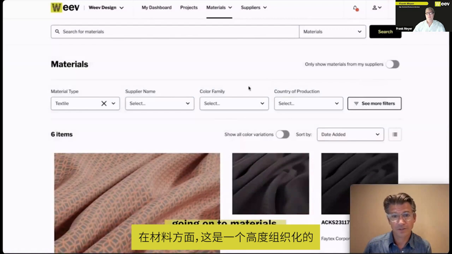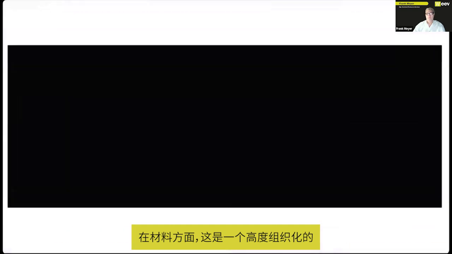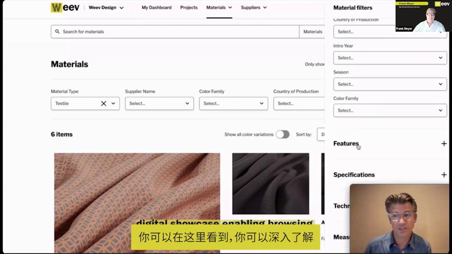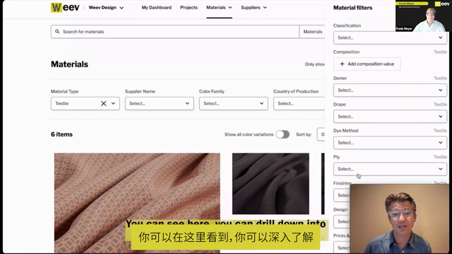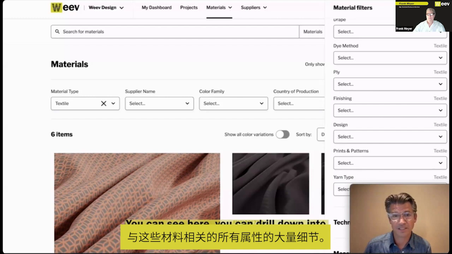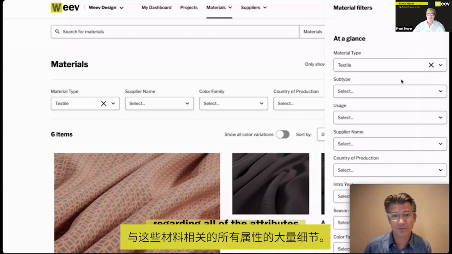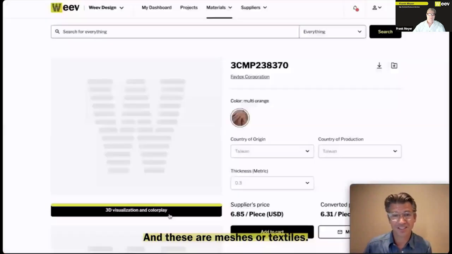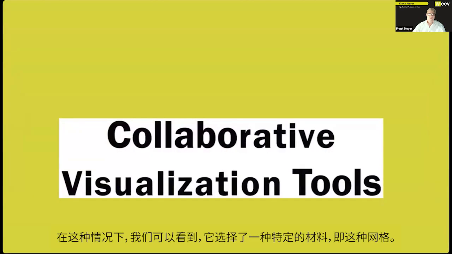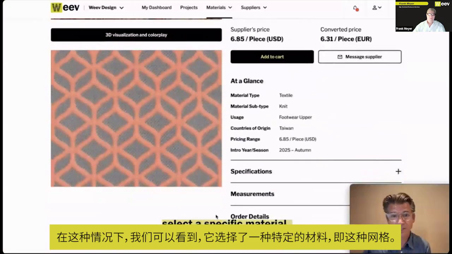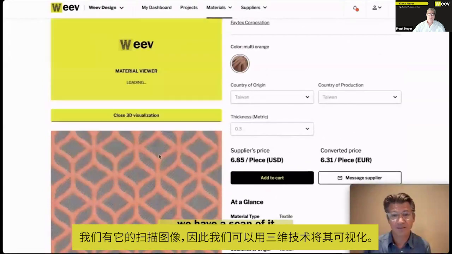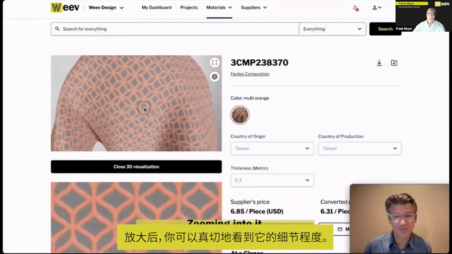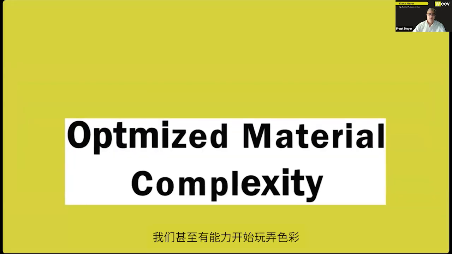Going on to materials, this is a highly organized digital showcase enabling browsing, filtering, and sorting. You can see here, you can drill down into a tremendous amount of detail regarding all of the attributes associated with these materials, and these are meshes or textiles in this case. Here we can select a specific material, this mesh. We have a scan of it so we can visualize it in 3D. Zooming into it, you can really see the level of detail.